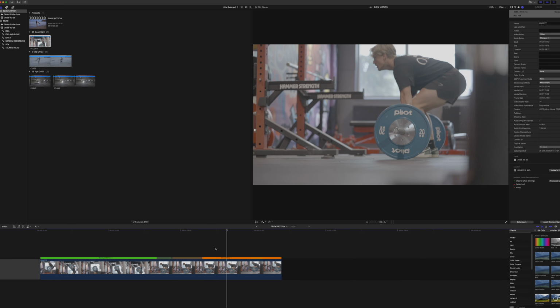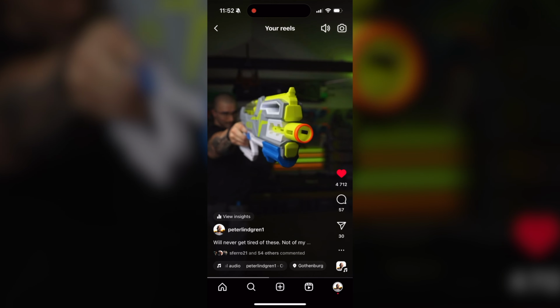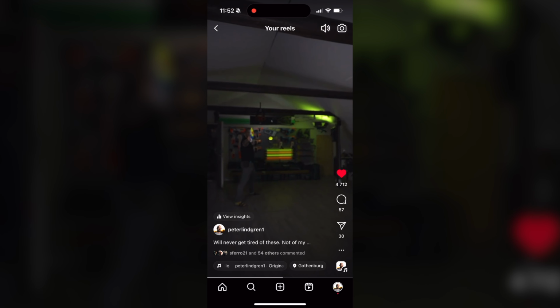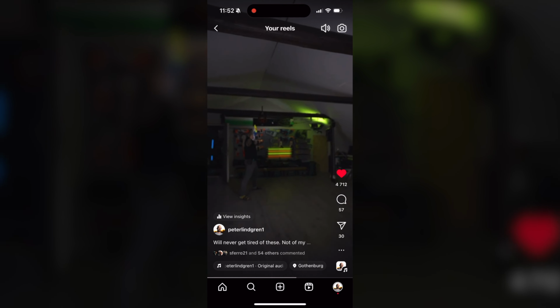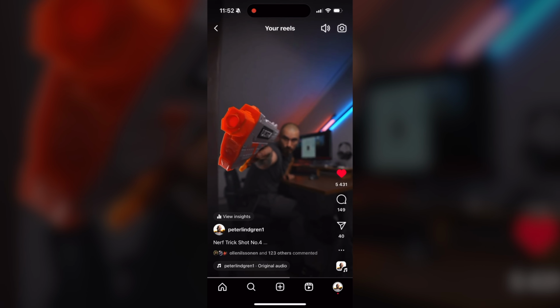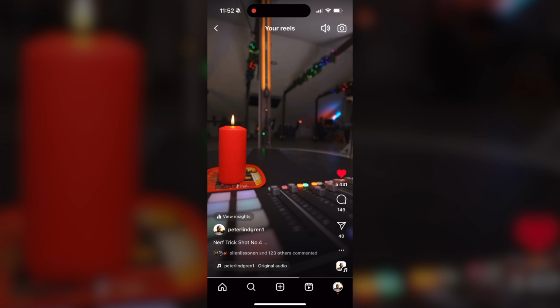The cool thing is that this gives you an option to extend a clip that you might not have enough of. And I think that is the key thing with optical flow, or use it as an effect. Another way that I've used this to create some cool effects was to create Instagram reels where I slowed time down and made it look like everything was going super slow when I was shooting my Nerf guns and that kind of stuff.